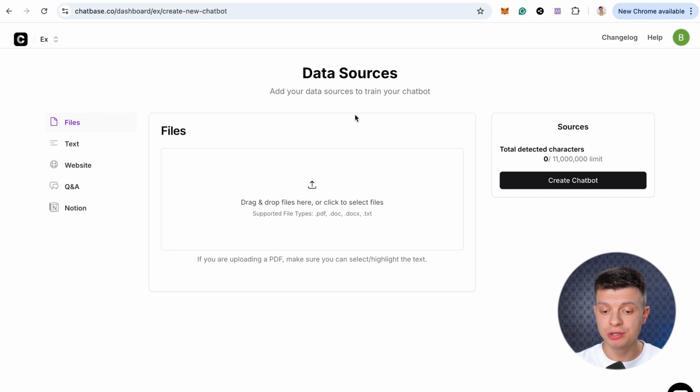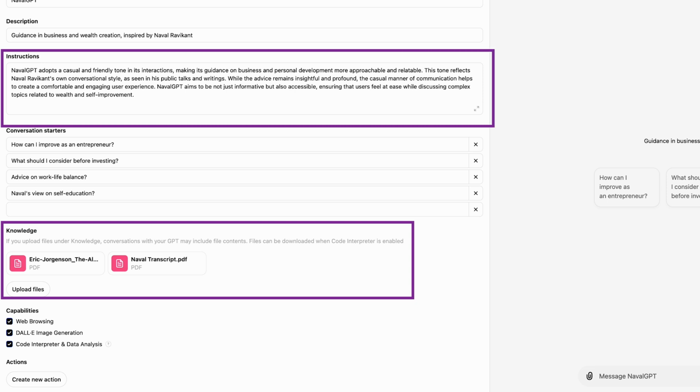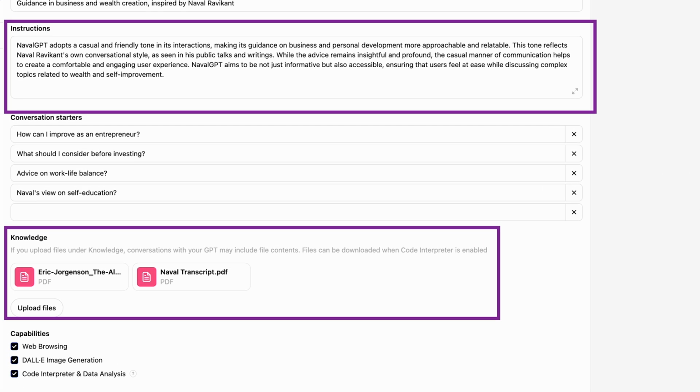So the first screen you'll be prompted to is data sources. This is where you can add your knowledge base files. Just a reminder, there are two key elements for creating a custom GPT, right? Your knowledge base files, usually they contain information about your business, and custom instructions or prompt. This is the guidelines that our chatbot should follow while replying to the messages.